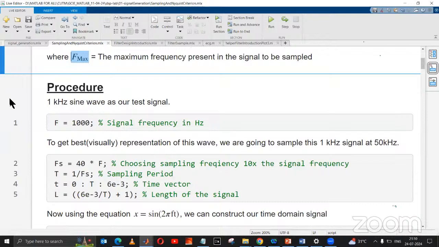Before we dive into the theorem, let us first create a signal that we can experiment on. Here we will be using a 1 kilohertz sine wave, which is our test signal. 1 kilohertz means 1000, so F equal to 1000. We can use the percentage sign for comment purposes.